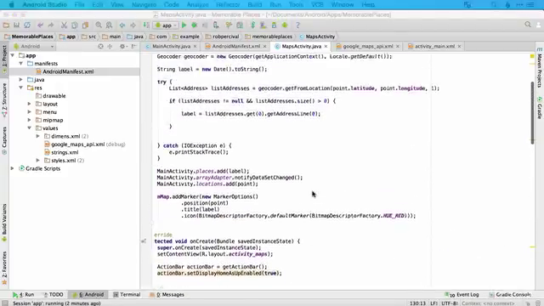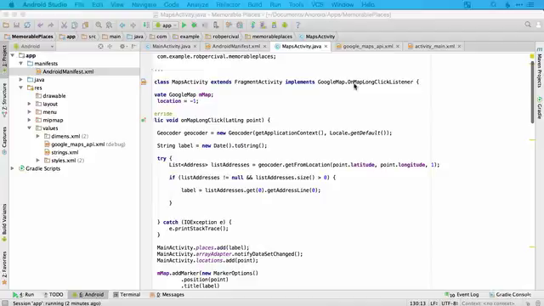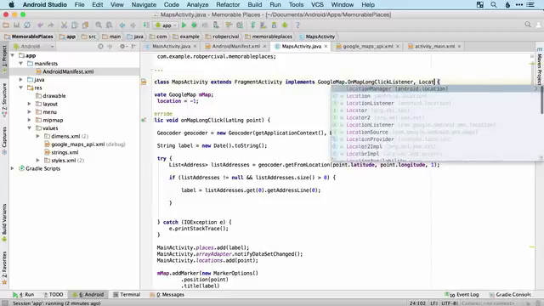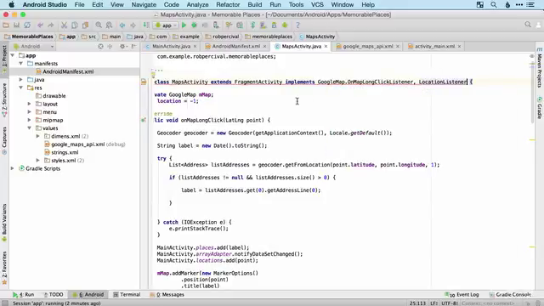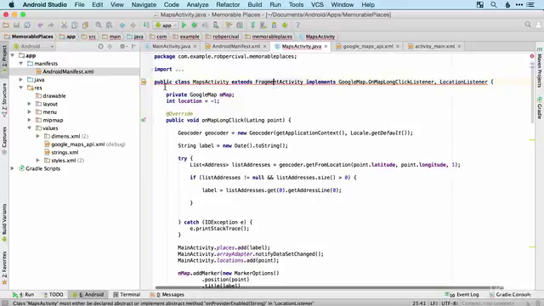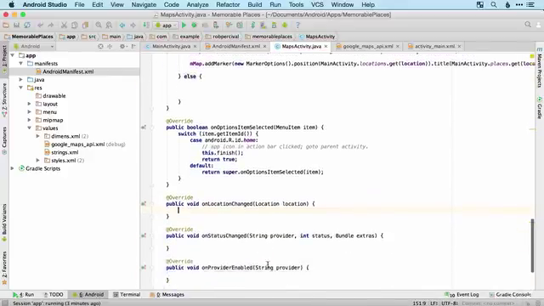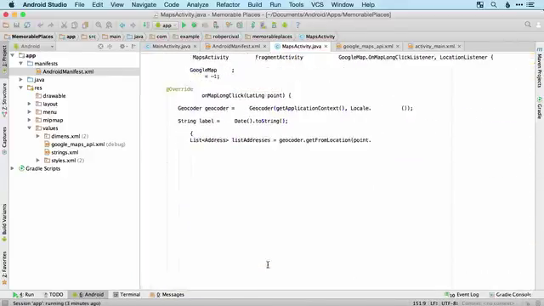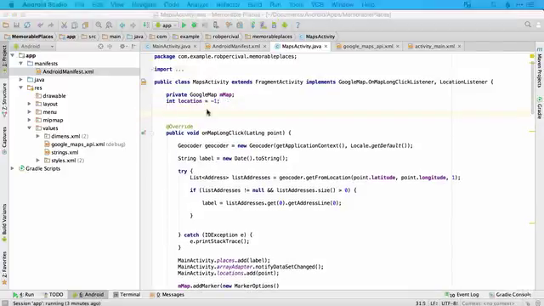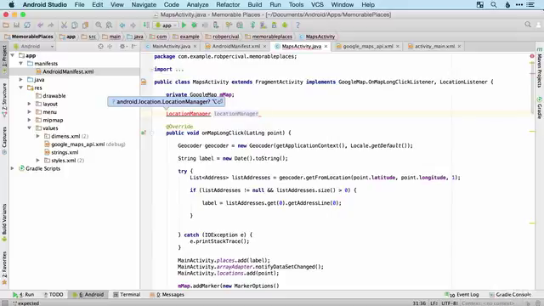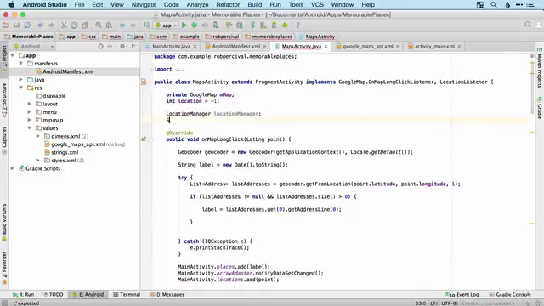All right, so here we go. We'll start at the top. We've already got implements OnMapLongClickListener. We also want to implement LocationListener. Then we'll import the methods that come with that. There we go. And then we'll set up the variables that we need. So LocationManager, and String provider.